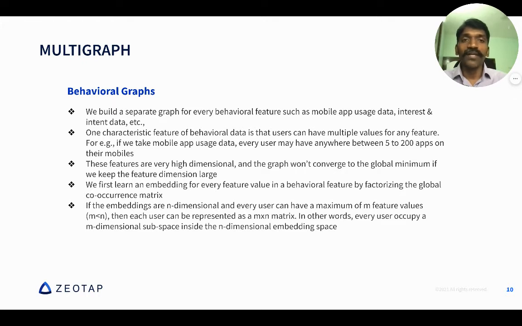Let's take an example of the mobile app usage data. There are more than 250,000 active apps, and every user can have somewhere between 5 to 200 apps on their mobile. So in order to build a user graph, we first need to embed these apps. In other words, we need to get an embedding matrix for every app. So we do this by factorizing the global co-occurrence matrix. Now, after we do this factorization, every app is represented by a vector of length n, where n is the embedding dimension.